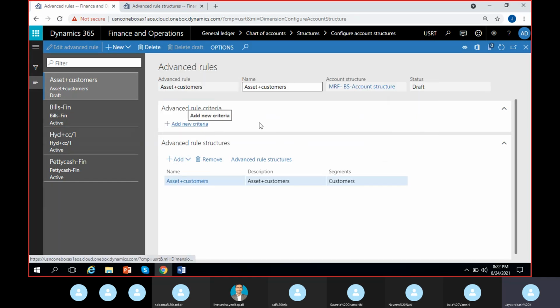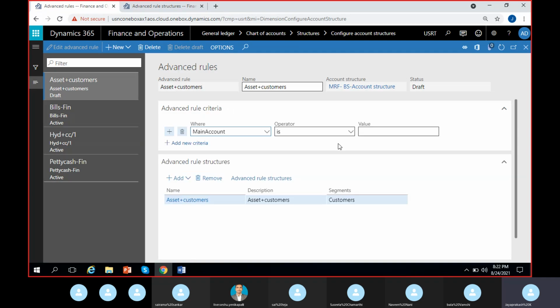Now I can add a criteria if I want, or else this new financial dimension called customers is applicable for all the accounts in the account structure. For all the 1 to 4 series accounts, it will be applicable. Whatever account I use, I'll definitely get this customer segment in the journal. So I can give it in this way. But my agenda is that I only want it for asset account. So I will add a criteria for that.